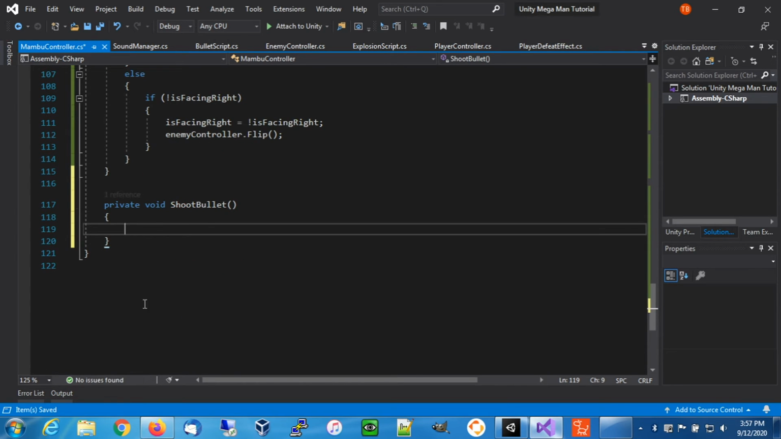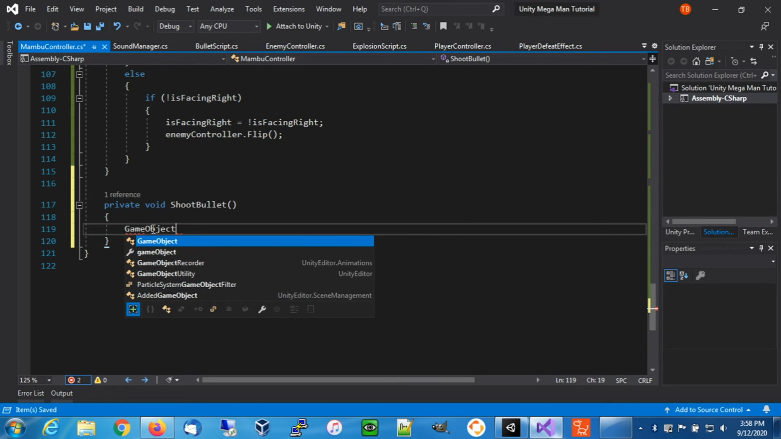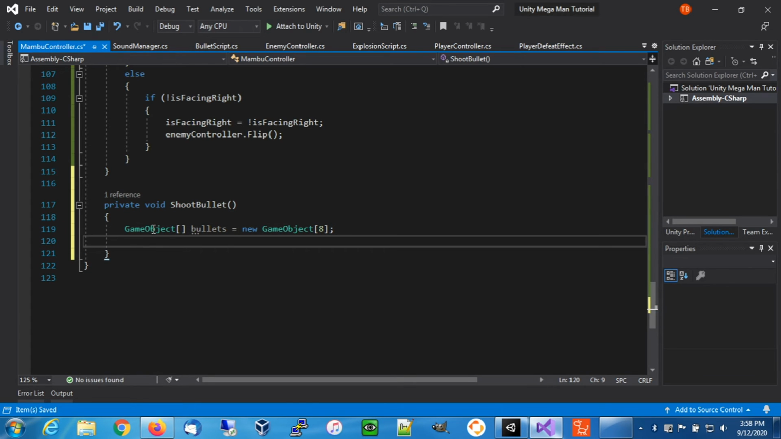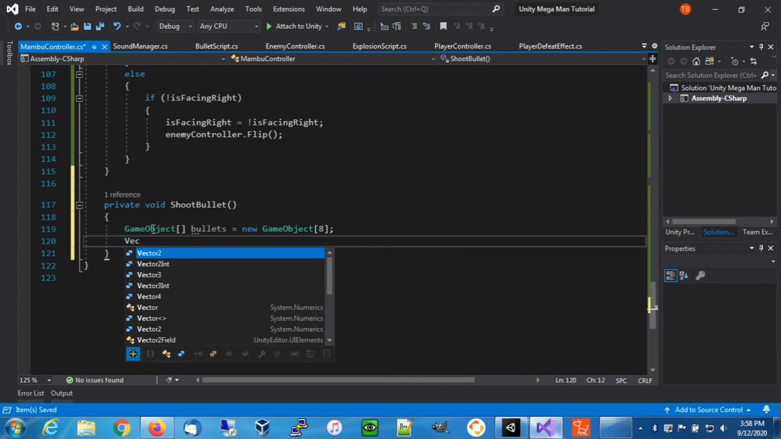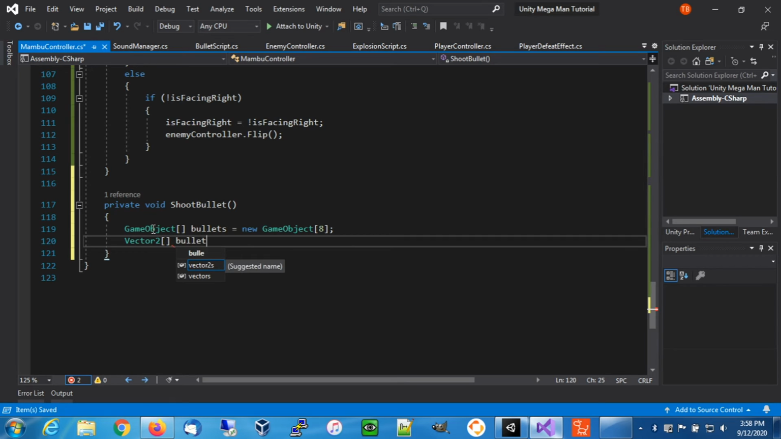All right, now in this function, what we're going to do is we're going to need to create 8 bullets. So if you watch the video on when we made the explosion for Megaman, so his death explosion, it's very much exactly the same concept. So we're going to create 8 bullets. So in that video, we created 8 explosions or 12 explosions. I can't remember. I think it was 12. And then we're going to create new 8 empty game objects. And then what we're going to do is we're going to create the vectors for these. So we're going to say vector2 array. We're going to call it bullet vectors.